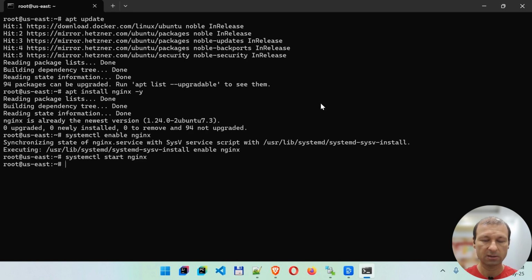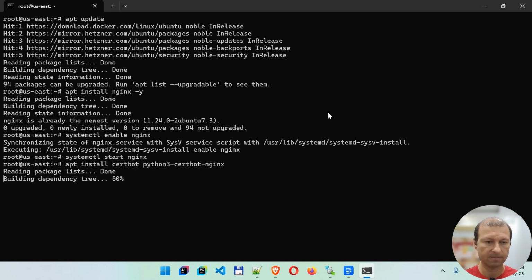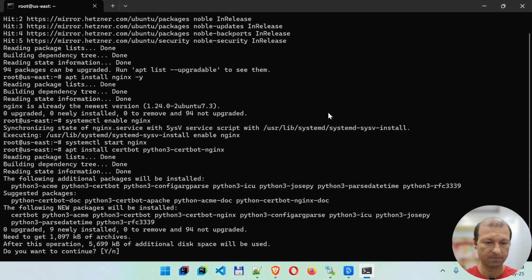The next part would be related to the SSH communication, meaning we need to properly encrypt the SSH traffic, and for that we must generate an SSH certificate. We can do that with certbot, which we can install with this command. Yes.